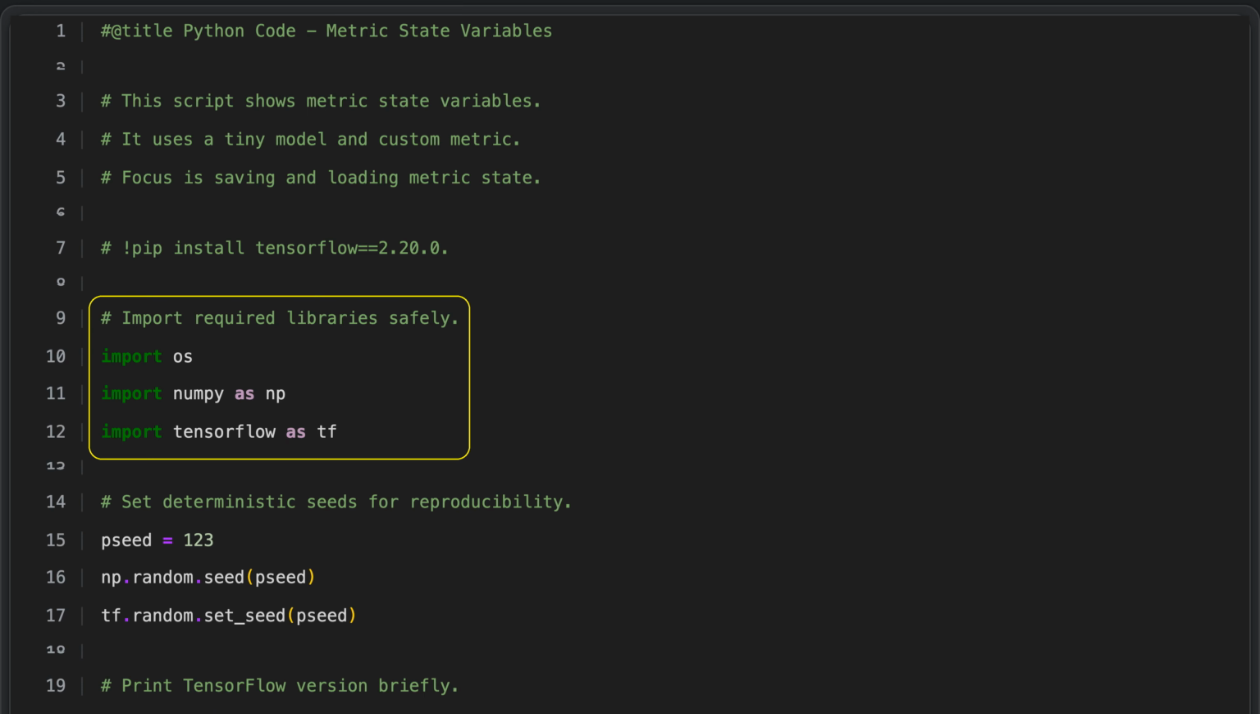The script begins by importing 3 key libraries. It brings in the operating system library to work with files and directories, NumPy for efficient numerical operations and array handling, and TensorFlow for building and training machine learning models. Together, these imports provide the core tools the script needs to manage data and construct models.